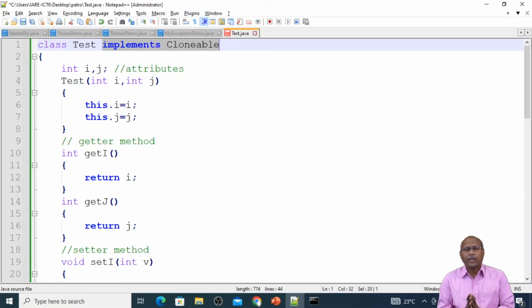So today you have learned how to create objects using different techniques, using new as well as using Cloneable. The remaining part will continue in the next session.